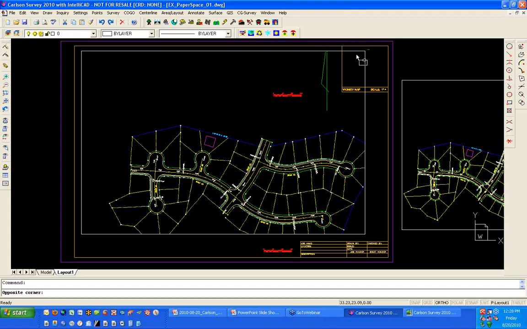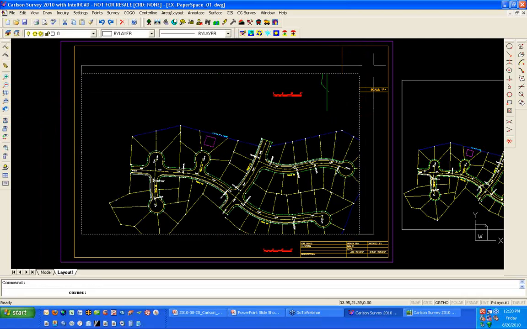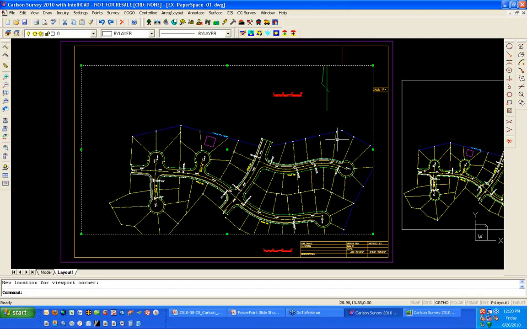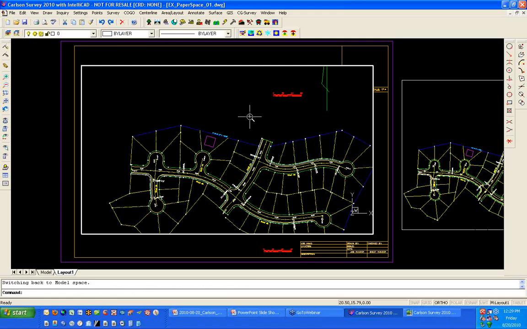Now, once it's locked, I can still stretch and change that viewport, but I cannot, let's see, as soon as I type a Z, I can't even change the scale. As soon as I type Z, it tells me it's view locked and it switches back to paper space. So if I need to change the scale, if I want to go to a 100 scale, I would have to unlock the viewport, change the scale, and then lock. Definitely remember to lock that back.